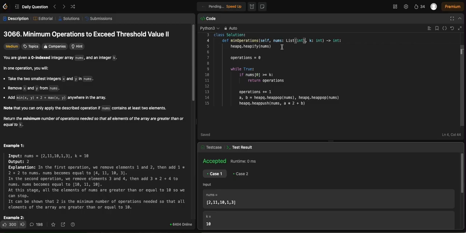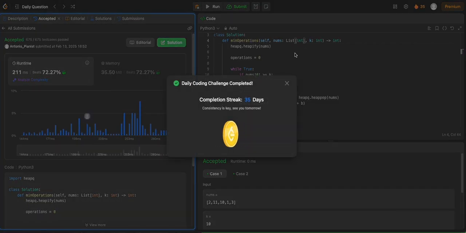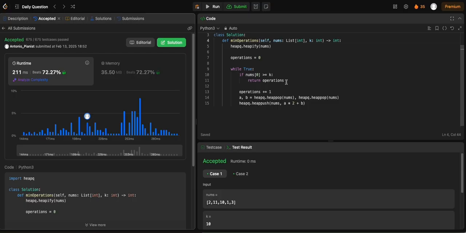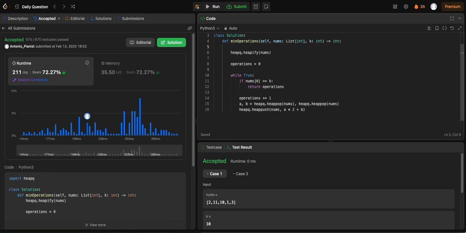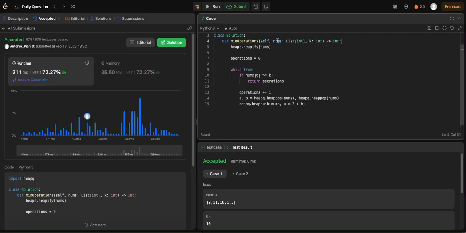If I do it this way, it is going to affect the purity of the function. What that means is I am modifying the input, which technically is not good. The better way is probably to do something like heap equals a copy of nums, to make a copy so we don't affect the original input. But yeah, that's the solution.